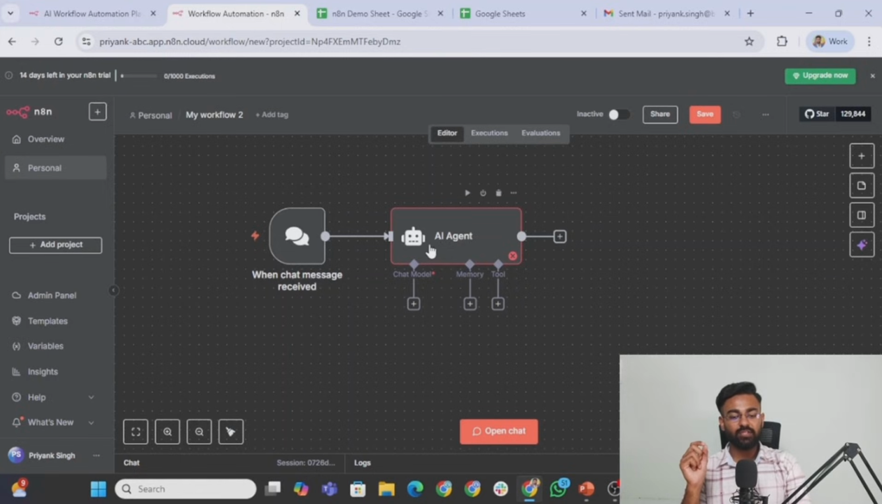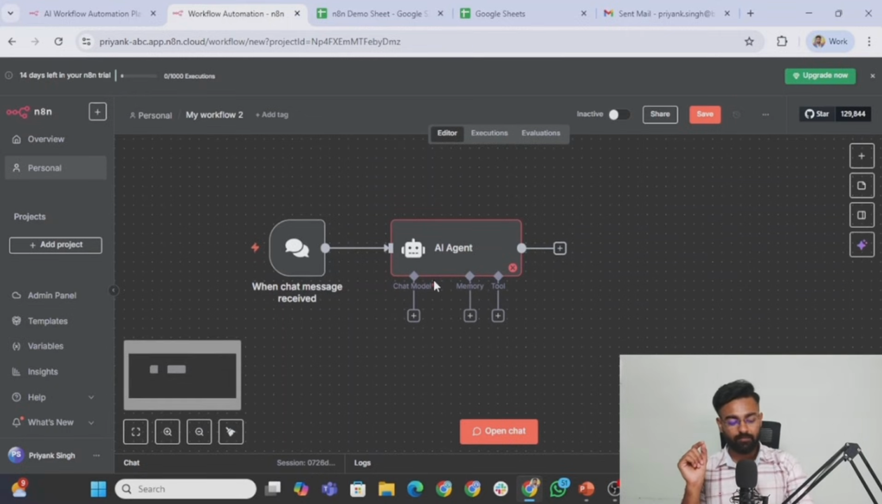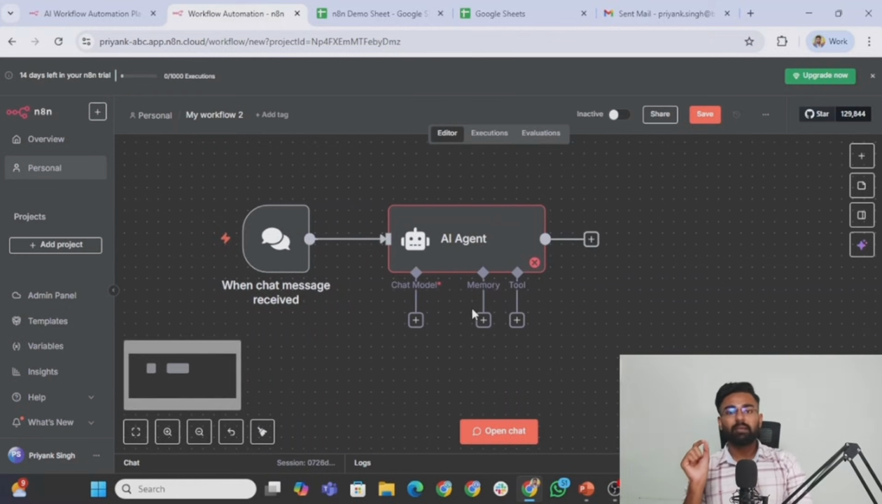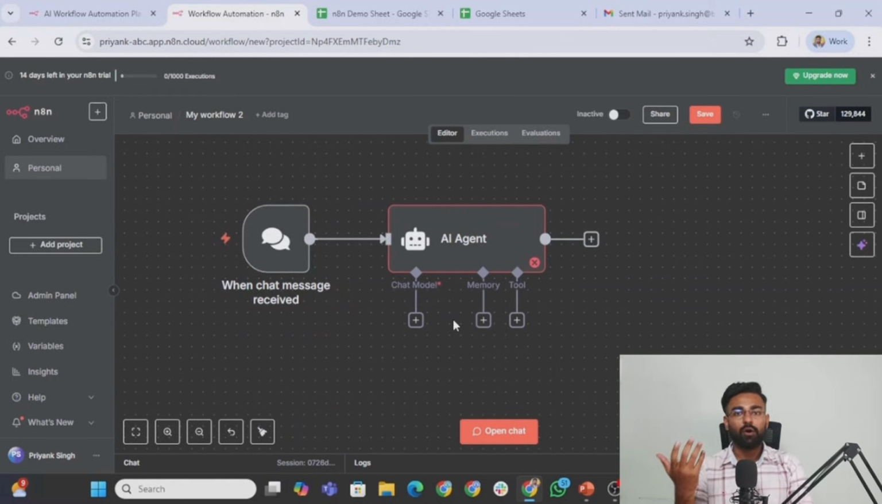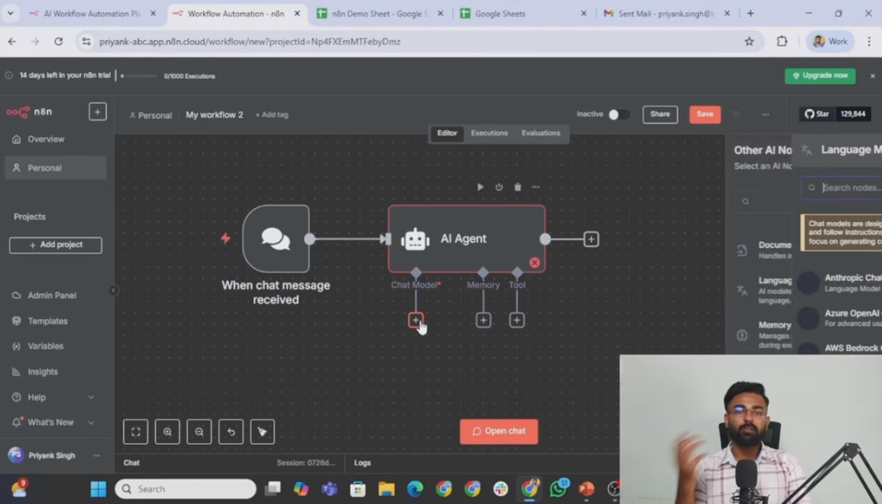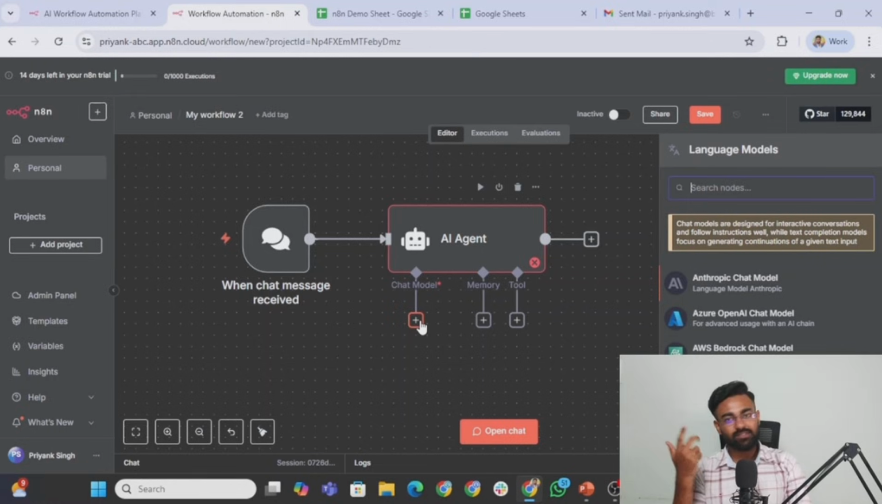Every AI agent node has 4 channels that you need to fulfill in order to make it a full-fledged AI agent. The very first thing is the chat model. Chat model basically means what is going to be the backend brain of the AI agent. For example, ChatGPT's backend brain is OpenAI, Claude's backend brain is Anthropic, right?